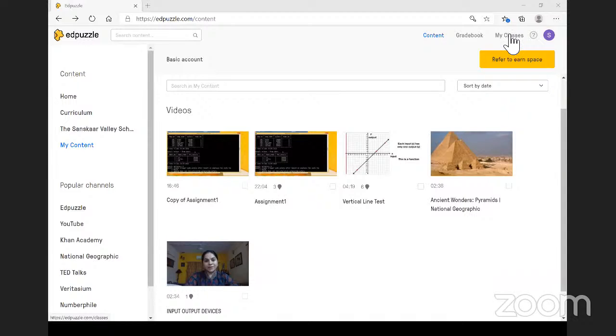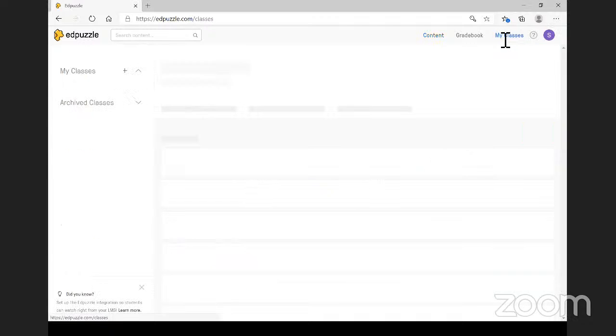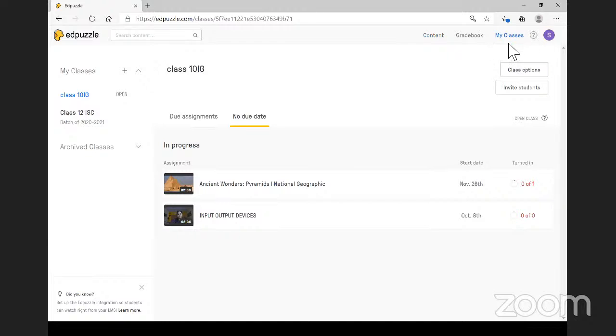Now there are two things. On my dashboard, the button to the left of my avatar is My Classes. So I have come over here, my classes. As you can see, my two classes are already here. Now you have to see if your school follows this policy that you will not give your children's email IDs to any third-party software, then you have to create a class which is open.